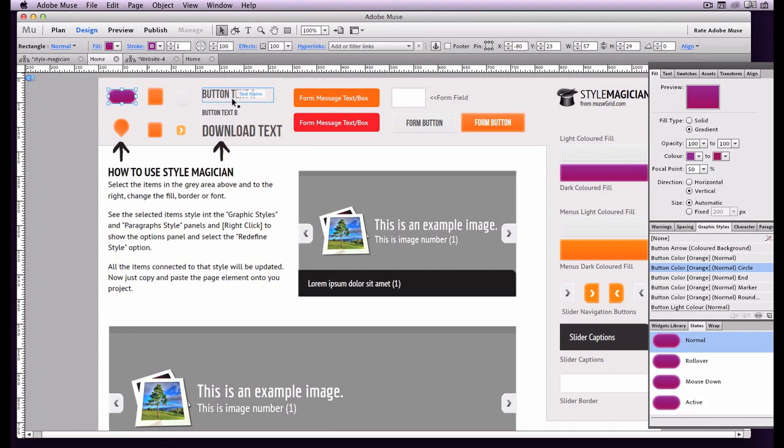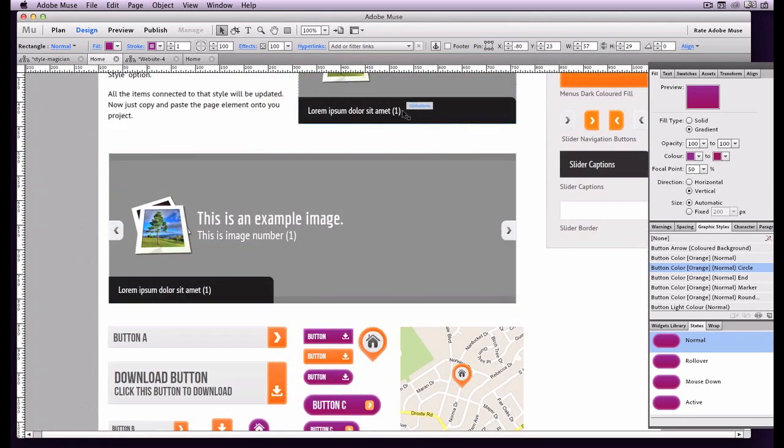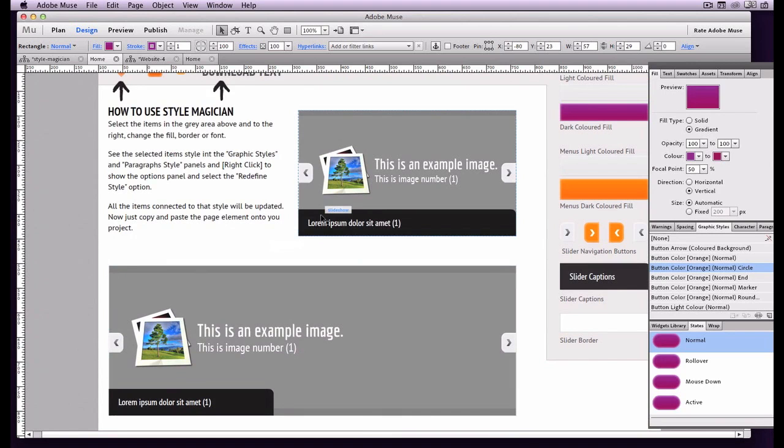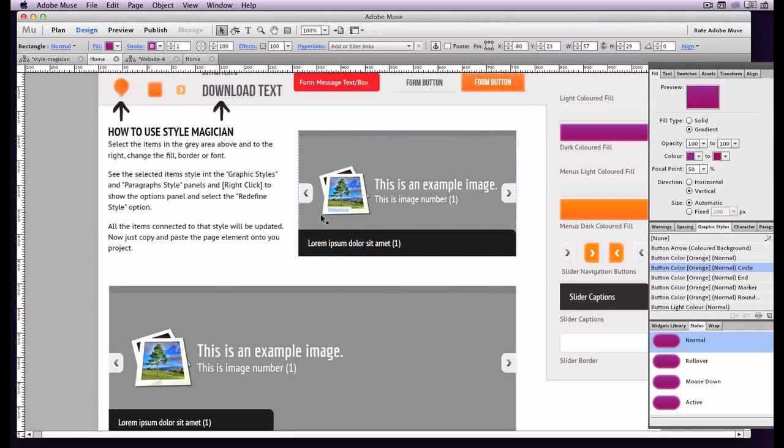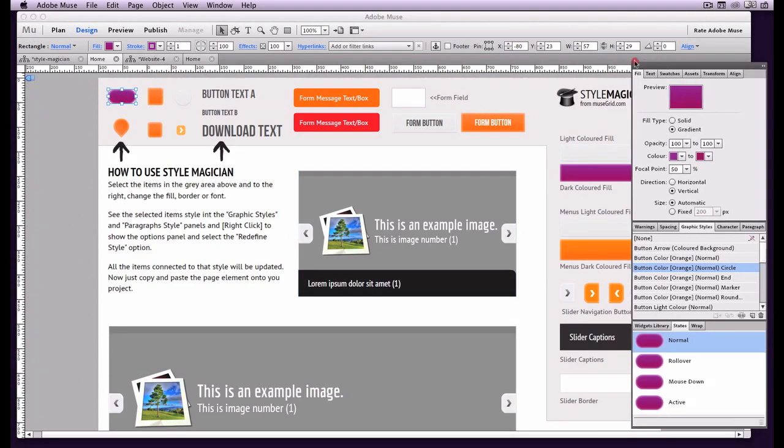Very easy to do. We can change our font styles, our text styles, and it's very straightforward to update, and it means that we don't have to select the individual elements, and then we can just copy and paste them into place where we want them on the page. So that's Style Magician 1.